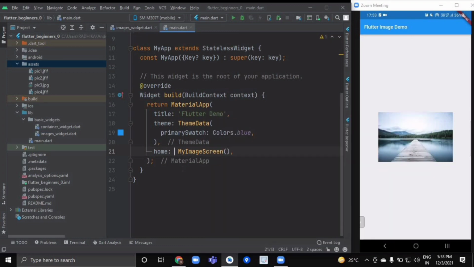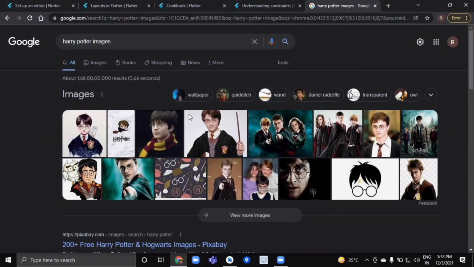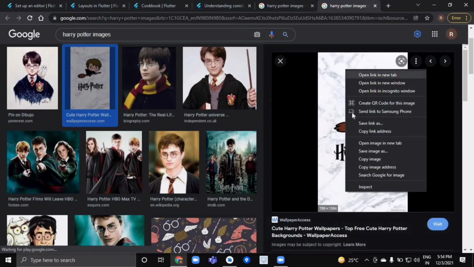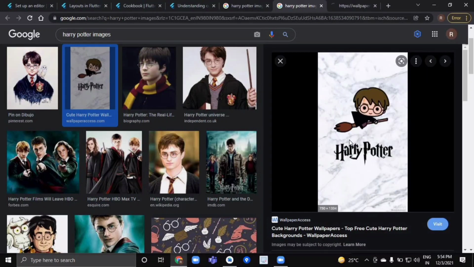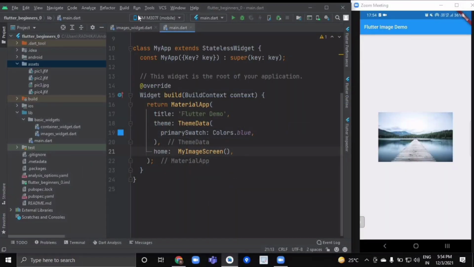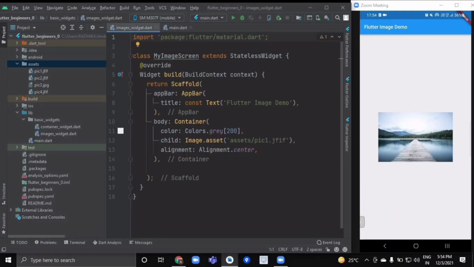If you want to show images which are on the network, which are not on your device, for that we will use the image.network method. So Google any image, right click on it and open link in new tab. Over here right click and open image in new tab. Copy and paste this complete URL and now go to your image widget file.